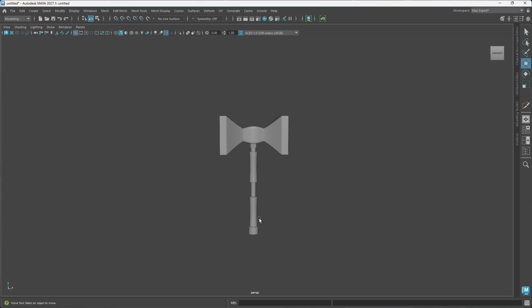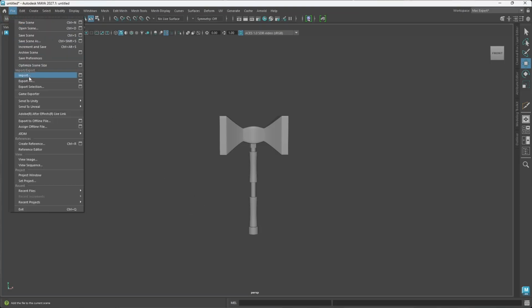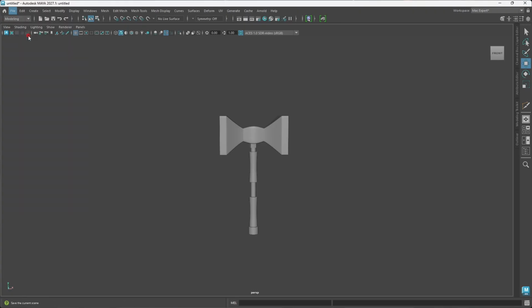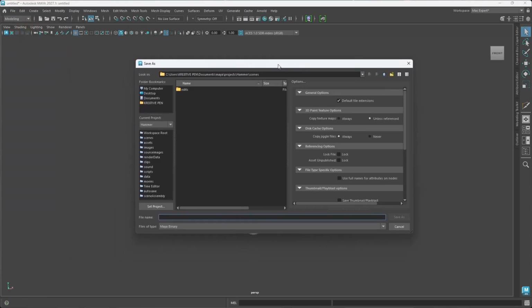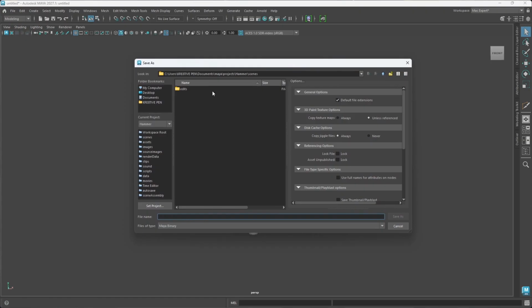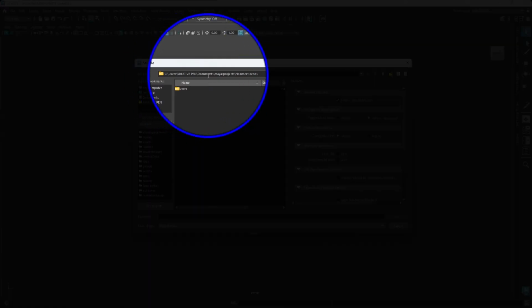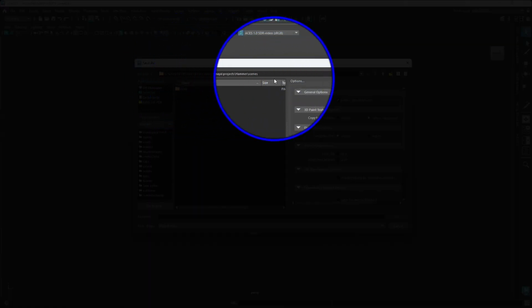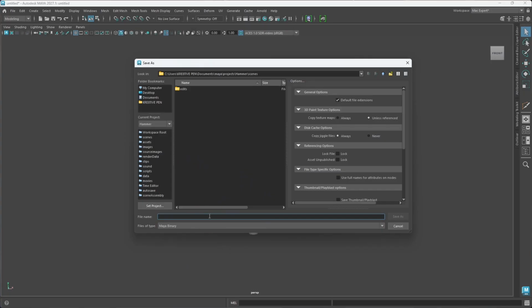Now it has replaced the main Maya default folder with your Hammer folder you just created. So now if you go to File and go to Save Scene, you can just click here. Now when you look at the top here, you're going to see that it is in Documents, Maya, Project, Hammer, and Scene. So you can just say Hammer and hit Save.